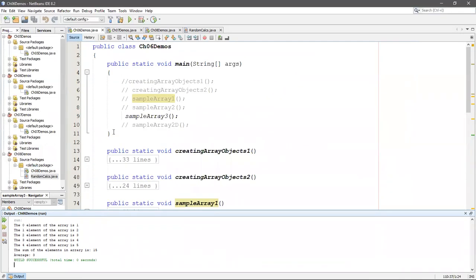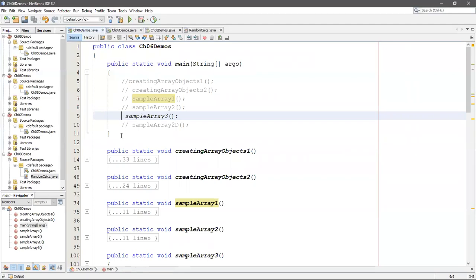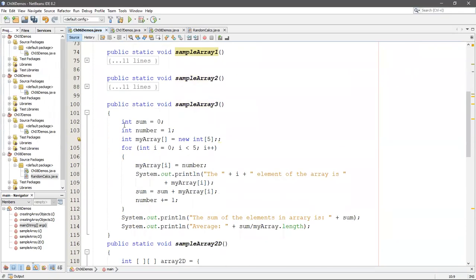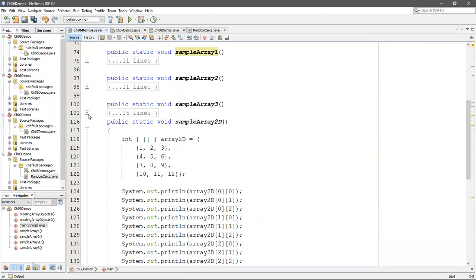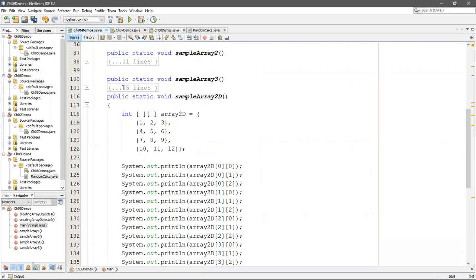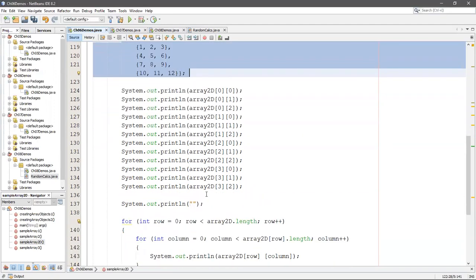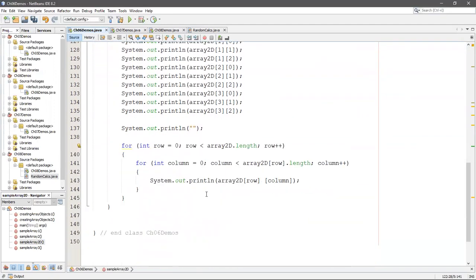All right, so let's go ahead and go on to the next one on here. Last example. And this is sample array 2D. Okay, so let's go ahead and take a look at this. I'm collapsing that one. So this is right out of her book. She showed you how to initialize a 2D array, but she didn't show you how to access the values in there or do anything with it.